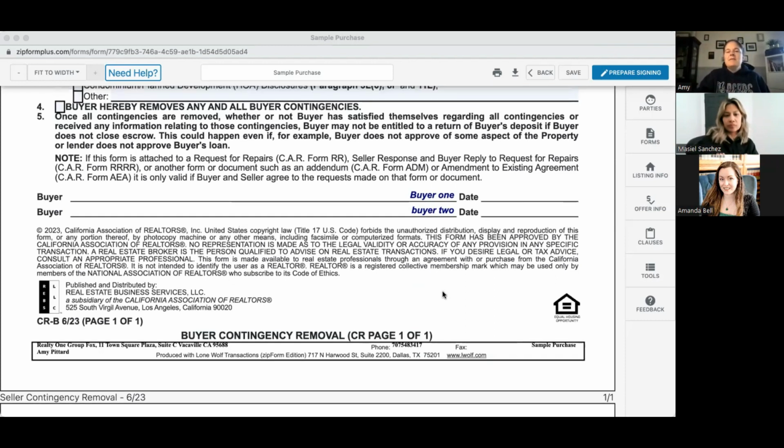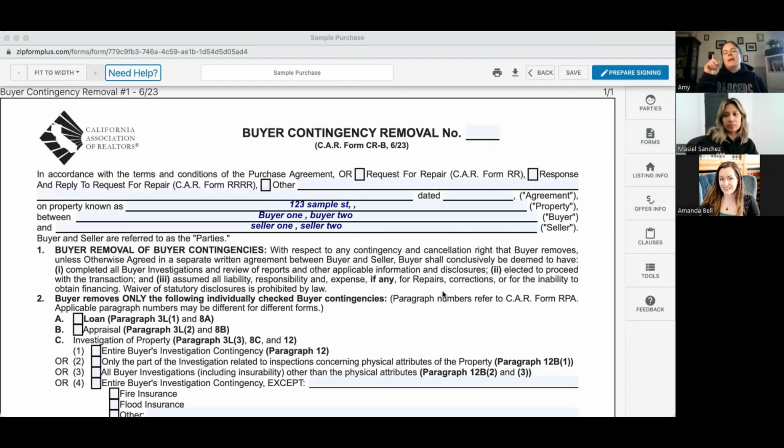Then there's 2 forms for the notice to perform. We have an NSP, a notice to the seller to perform, and an NBP, a notice to the buyer to perform. So we'll go over both of those. And then we'll cover the demand to close escrow. Do we have any questions before we get started today? No? All right. Fabulous. So let's hop on in.